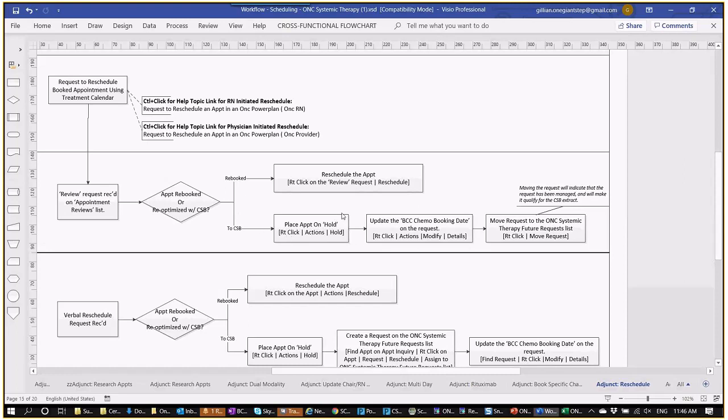So then we have a process where they need to place the appointment on hold. Remember that what we need is a request on that request list in order for it to fall on the Chemo SmartBook extract. So our workflow involves placing the appointment on hold, updating that BC. So we've got a review request. We would assign a booking date to that review request and put that review request onto the regular chemotherapy request list so that it qualifies for the extract. We have to put the appointment on hold because we don't want it to hold that space any longer, right? So normally we would just reschedule the appointment and that would open up that space and put the appointment somewhere else in the schedule.